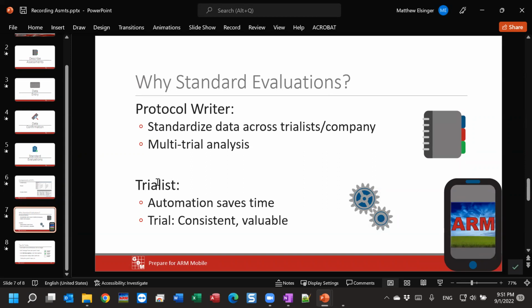And so, reasons to learn SEs, like I said, it sounds hard. So it's hard to get people excited to try them out. But if you're a protocol writer, if you're planning out experiments, then you really want to standardize your data across all the trialists, across your company. And so SEs are by far the best way to do that.